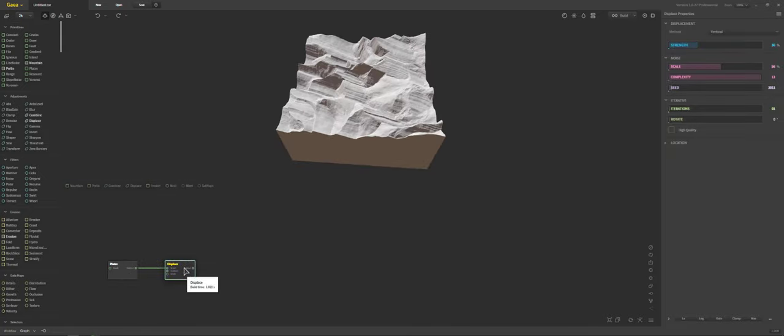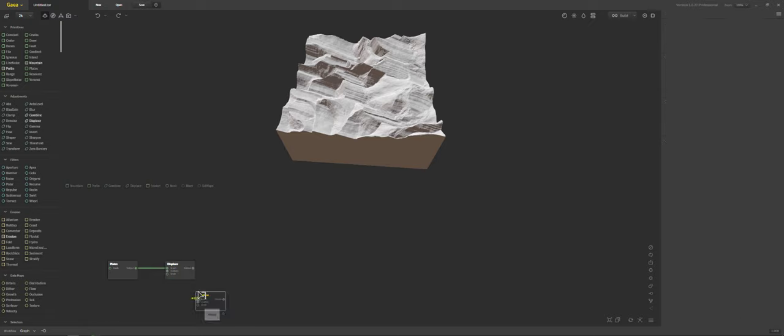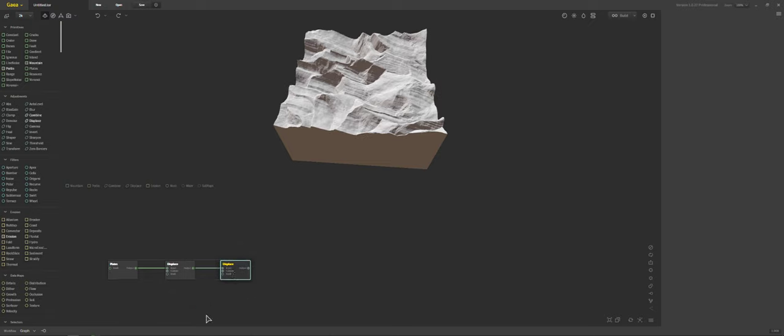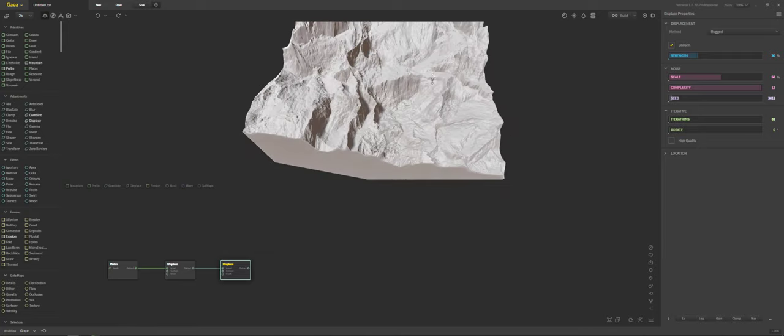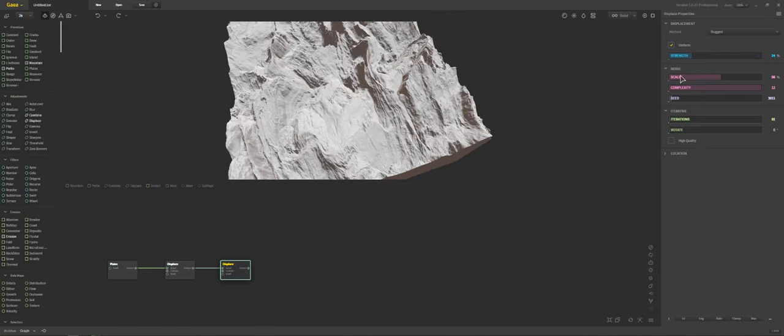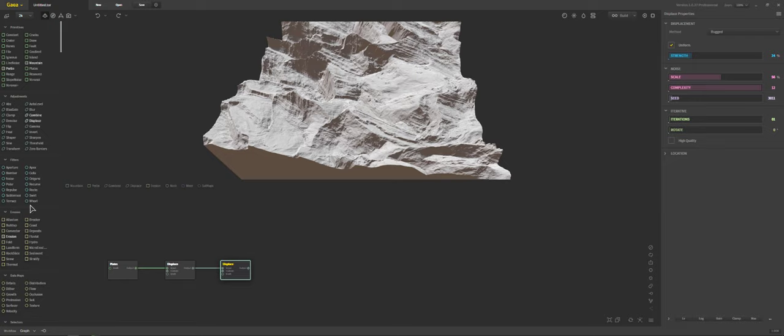We're going to copy the displace here. And we're going to change this one from vertical to rugged. Let that do its thing. All right, there we go. We're gonna just slightly decrease the strength. Don't need it that much. There we go. All right, now we're gonna throw in apex.